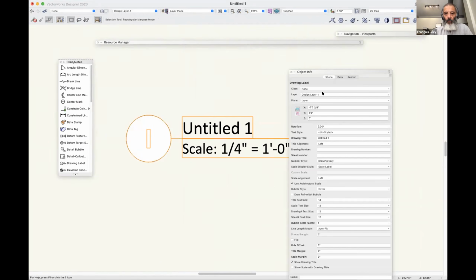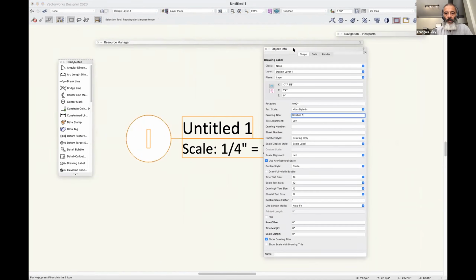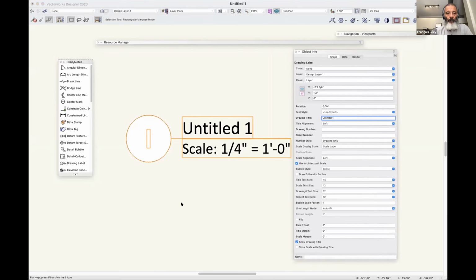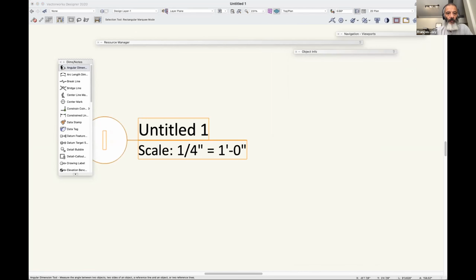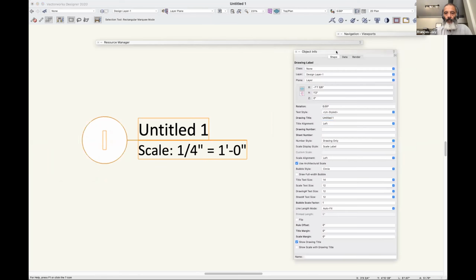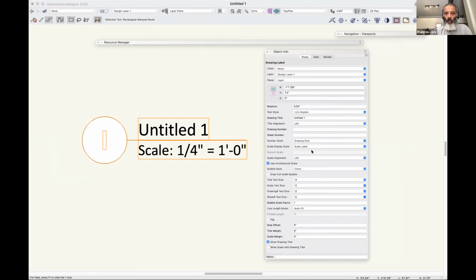and you'll notice that I can control a lot of its parameters from the Object Info palette. So for example, I can give it a drawing name. Typos and all.